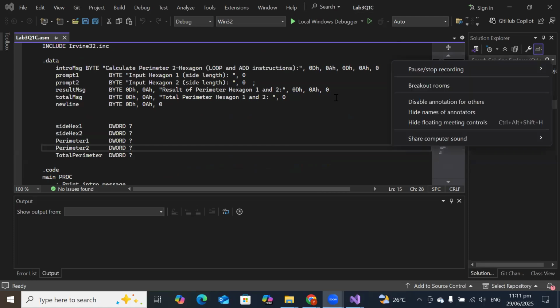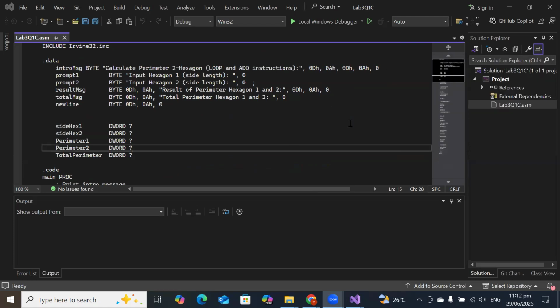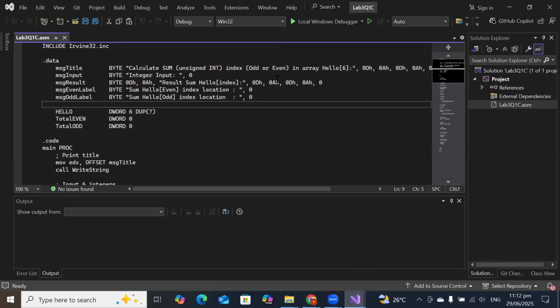Today I'll be showing you guys three simple yet educational x86 assembly language programs built using the IBM32 library. As for the first program, it calculates the parameters of two hexagons using loop and add instructions. And as for program 2, it accepts 6 integers into an array named hello and calculates the sum of values stored at even and odd index positions, again using loop and add.